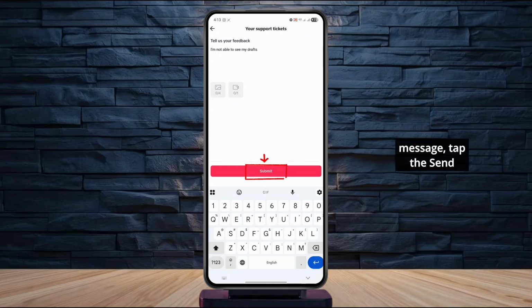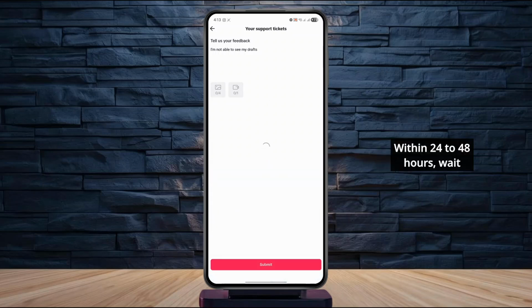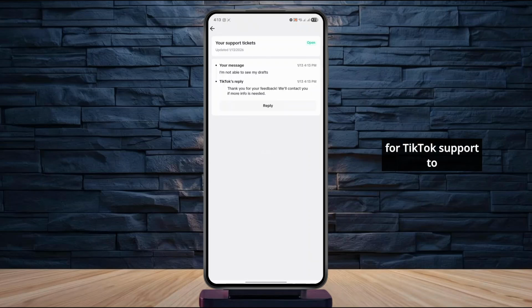Once you've written your message, tap the Send button at the bottom. Within 24 to 48 hours, wait for TikTok support to respond with instructions on recovering your drafts.